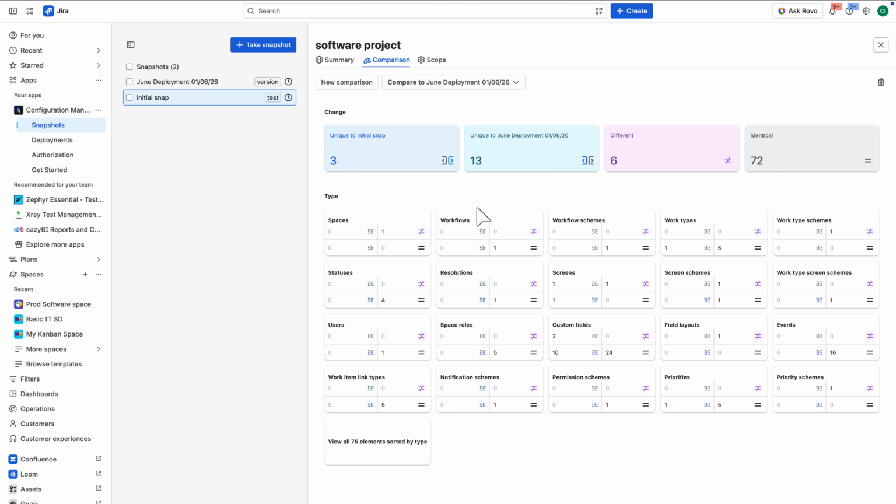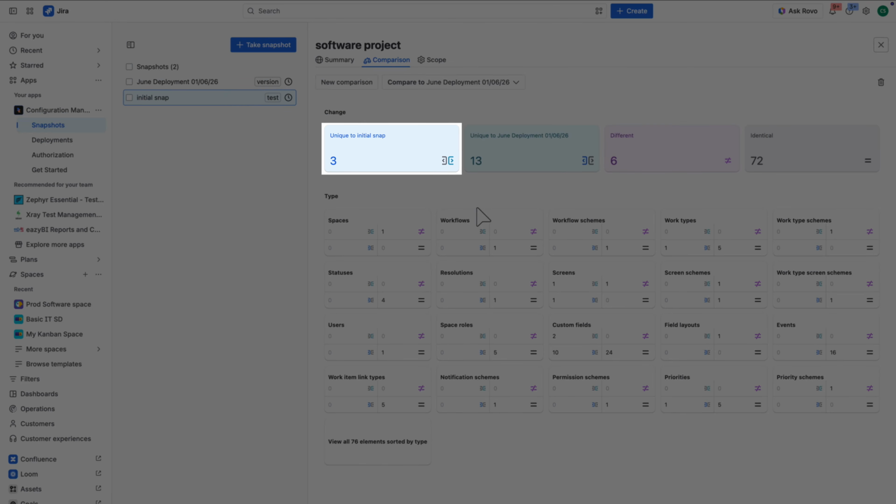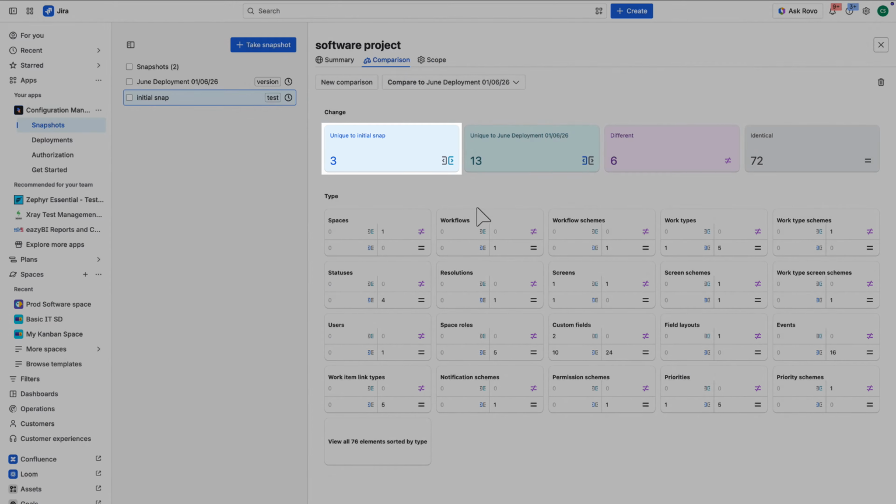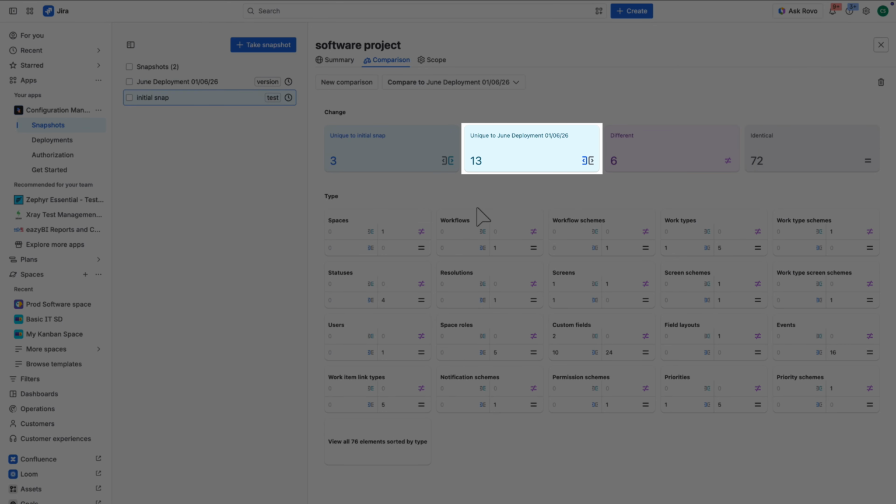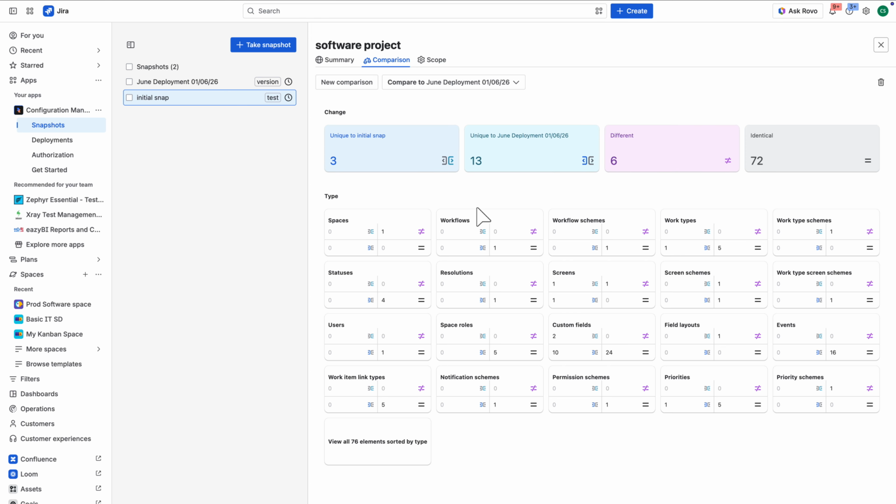Once the comparison is complete, the results are automatically organized into 4 categories, making it easy to focus on the changes that matter most. Configuration objects that exist only in the source version, objects that exist only in the destination version, objects that have changed, and objects that remain identical. This makes it easy to focus on exactly the changes you're interested in.